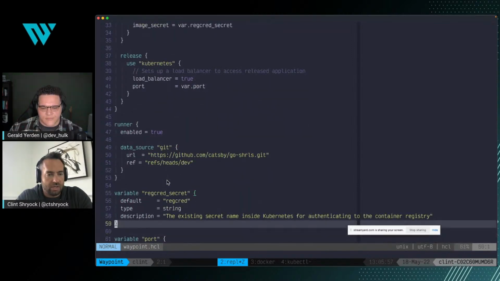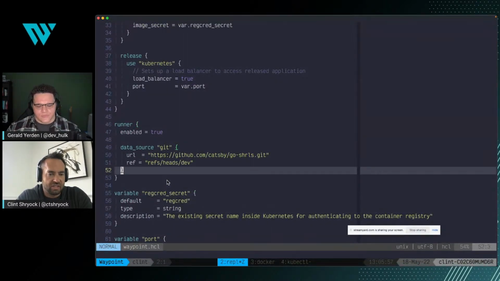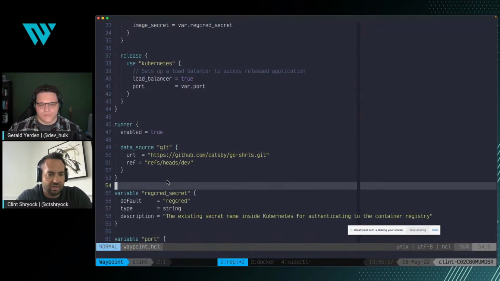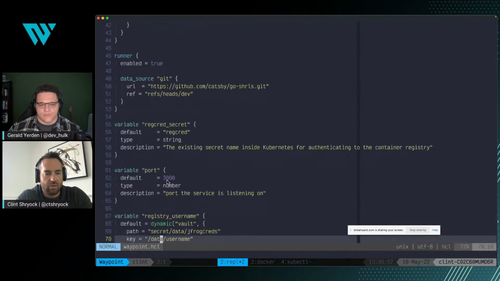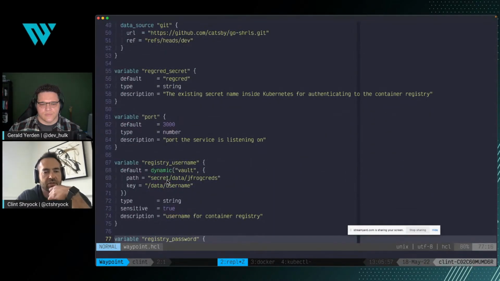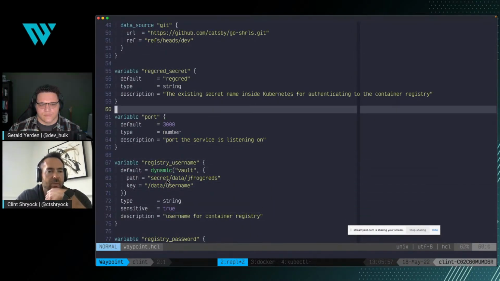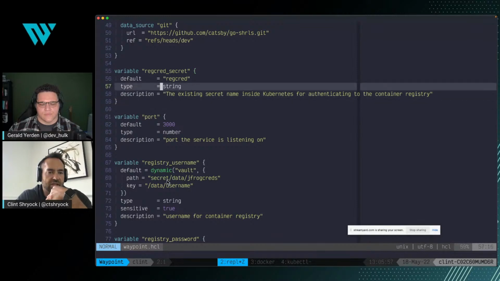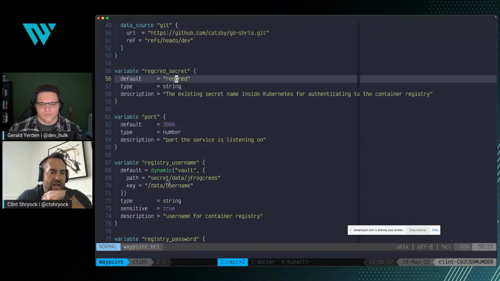Okay. So the runner block just says this is where our data lives. And now this is where the variables are defined. This variable is called registry credentials. It's a Kubernetes secret, and it's already set up in my Kubernetes cluster. It's just a username and password kind of blob thing.